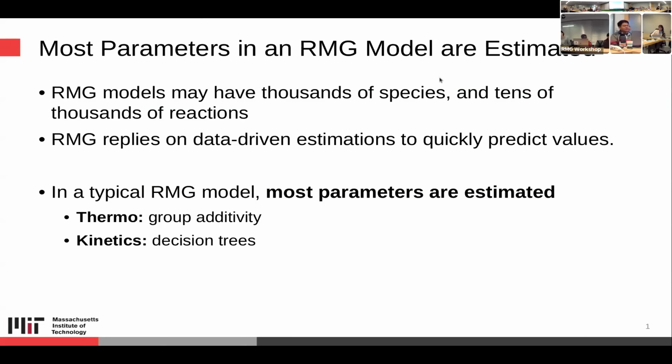In an RMG model, you'll typically have thousands of species, and perhaps tens of thousands of reactions that are under consideration at some point. And so there's no way for us to conceivably calculate properties for all of those or have data for all of those. So often we rely on data-driven estimations to quickly predict those. We talked about how groups and trees do that previously. For thermo, especially, we look at group additivity, and for kinetics, we look at decision trees.